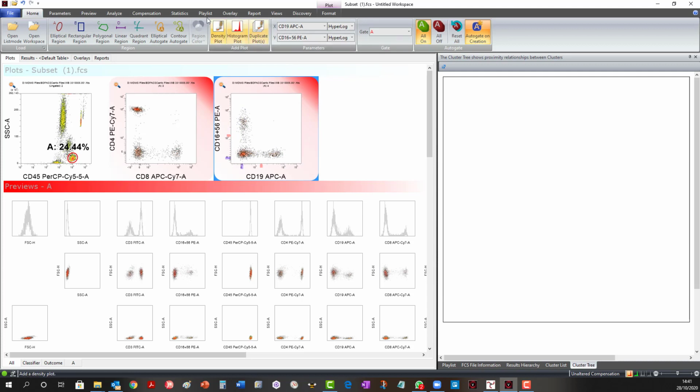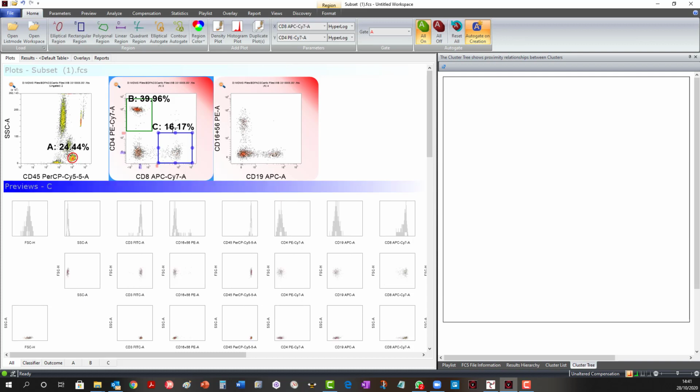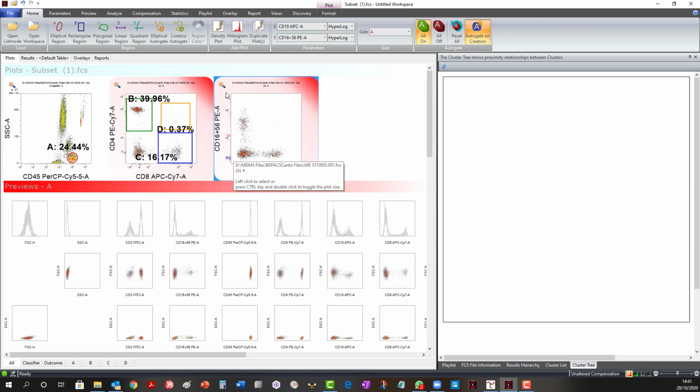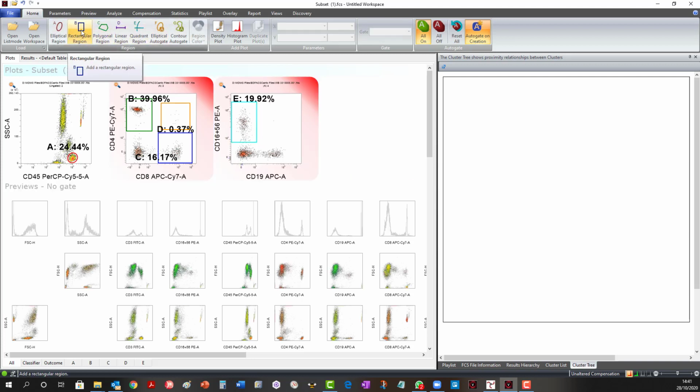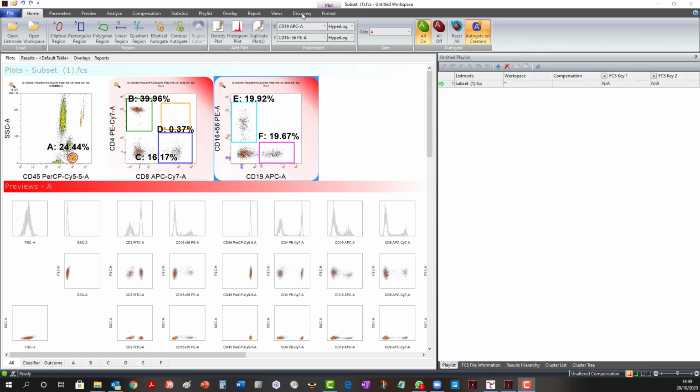I am now going to add regions to the T-cell populations and also on the CD4/8 positives, and then move on to the NK cells and the B cells. With the basic gating complete, we can now look at the FlowSum plot.